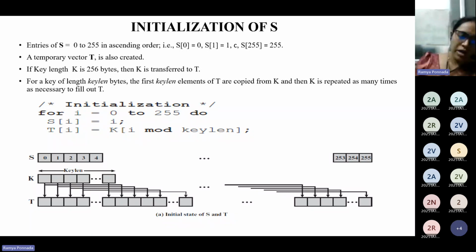256 divided by 8 gives 32 bytes. So the temporary vector should also consist of 32 bytes. Whatever the length of your state vector is, this temporary vector should also reach that same length.